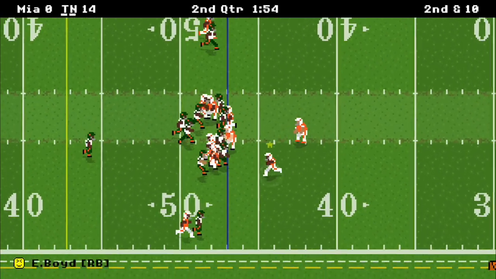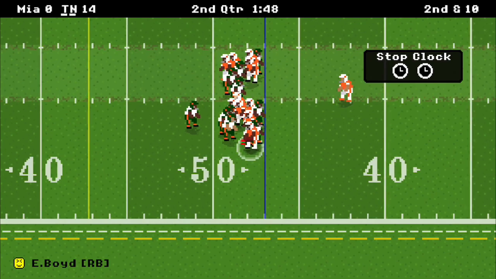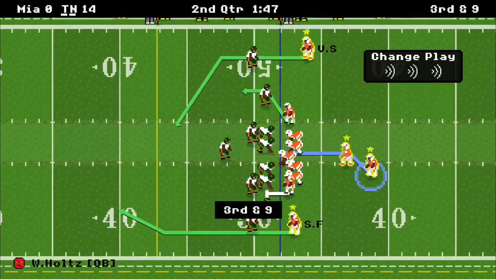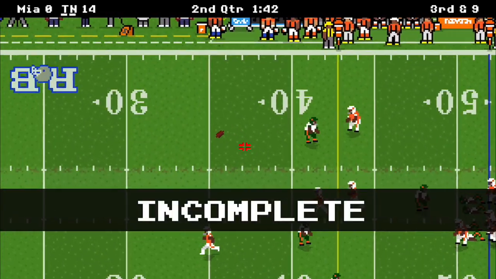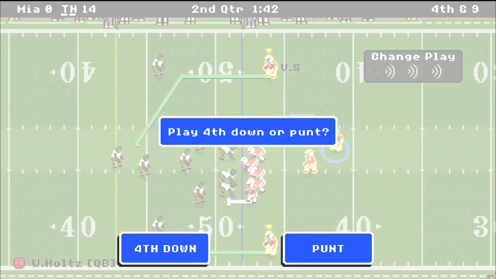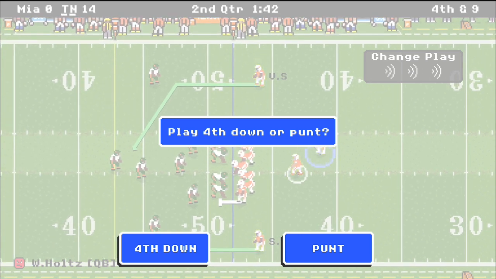Go ahead and run the ball again here. Not too much going on there. Go ahead and drop back on 3rd and 9. Oh, man, overshot him. And this is what I mean. Probably more on me than on the game itself.